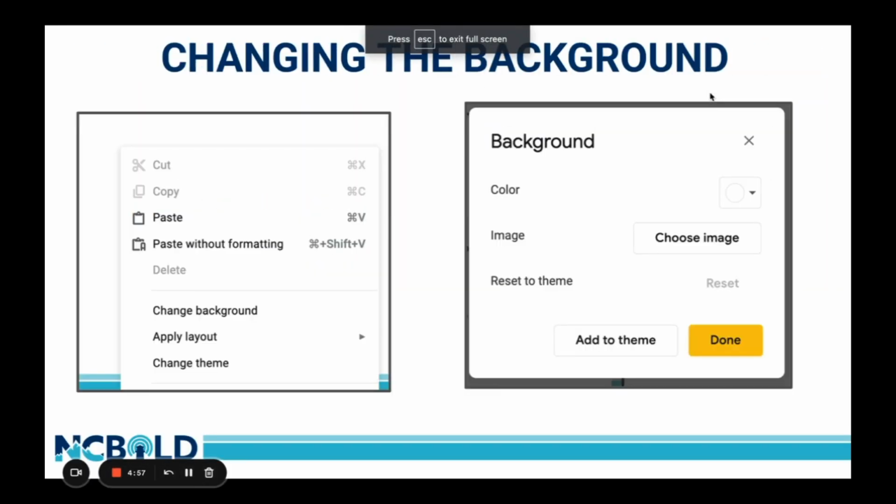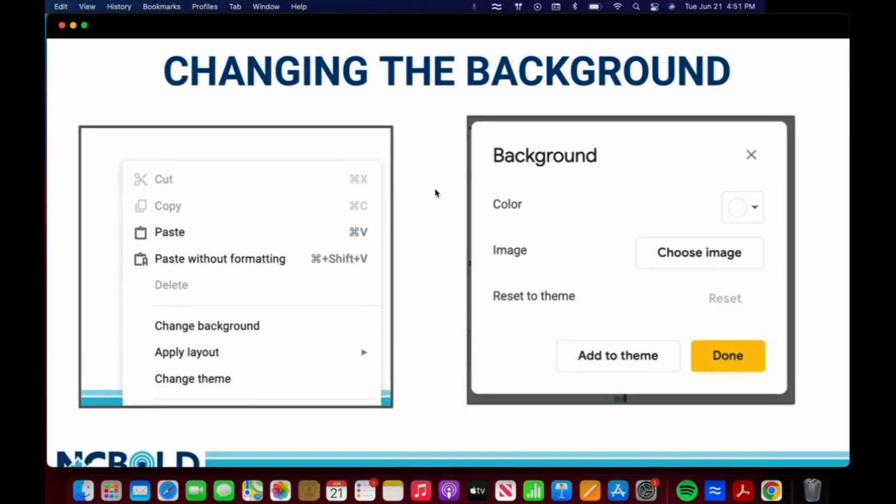The next thing I'd like to show you is changing the background. So let's say maybe instead of thinking about a particular theme, you wanted to change the background to something else. Well, you've got a few options.